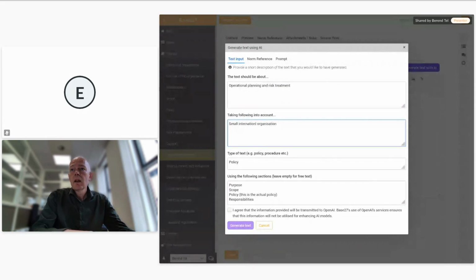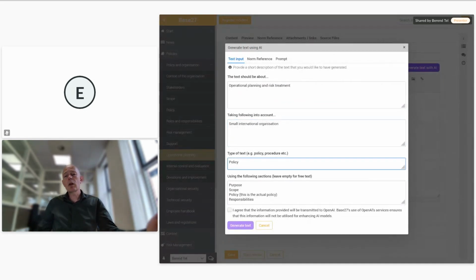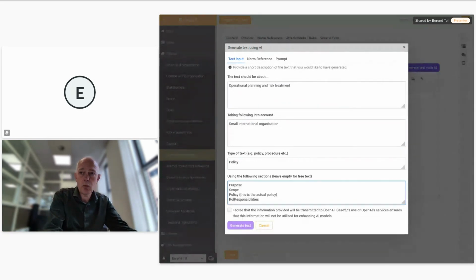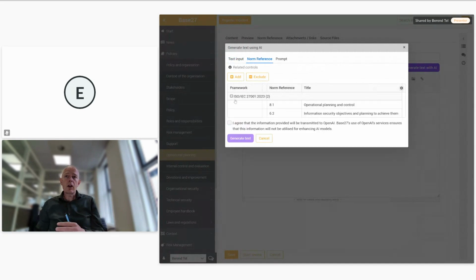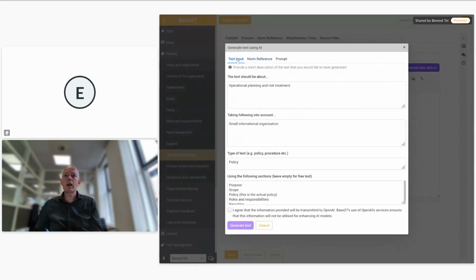Well, let's stick to the policies and, on the responsibilities, let's say we want to have roles and responsibilities, and we also want to do something about reporting, have a section about that as well. This, together with possible references to the framework that you've included on this article, and which you can manage yourself here as well, will be submitted to our AI partner, that's OpenAI.